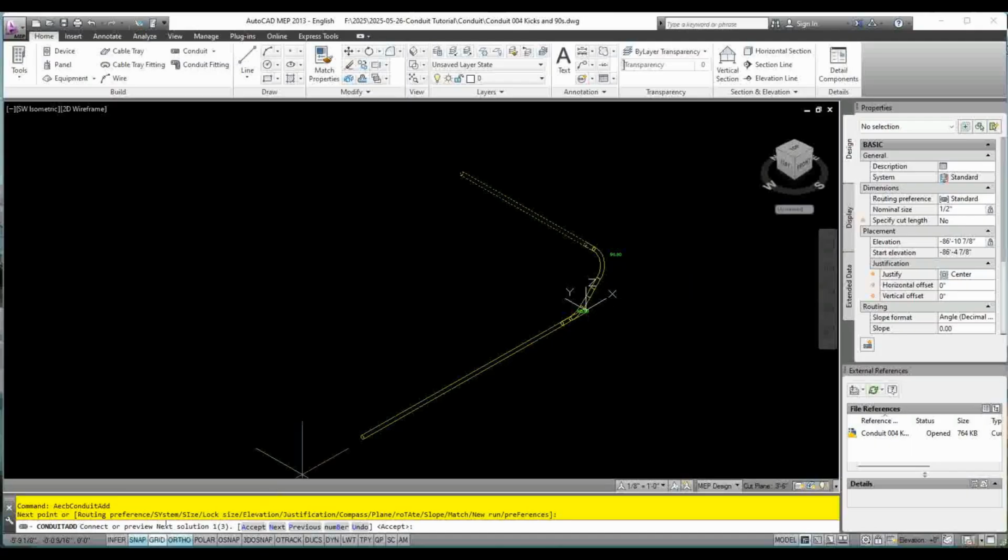Now, down here in the command line, we get the accept, next, previous, number, and so on. We are going to come over here and type in N. Let's see what other options we get. N. Oh, this is so cool. Look at that. You could do this all day long. All right, how about a 45 degree this time? All right, so we like the 45 degree.